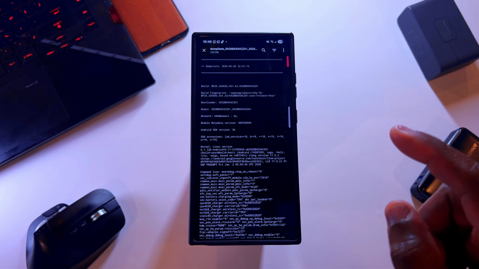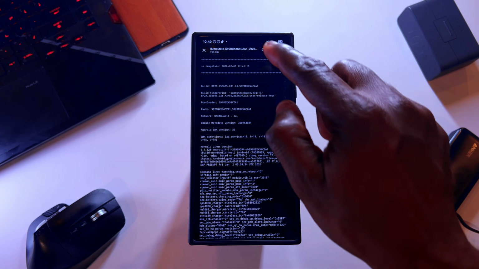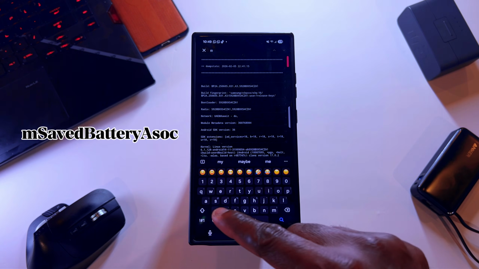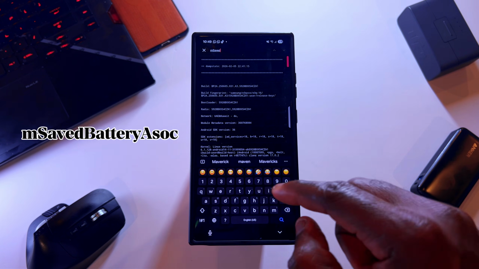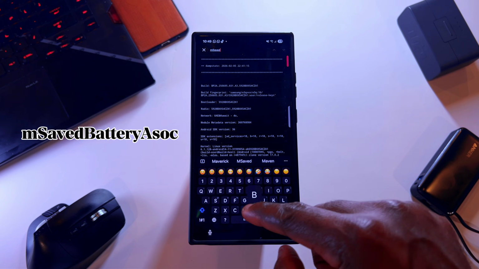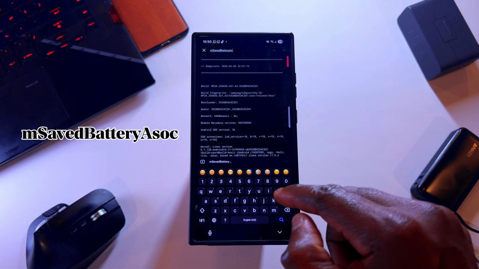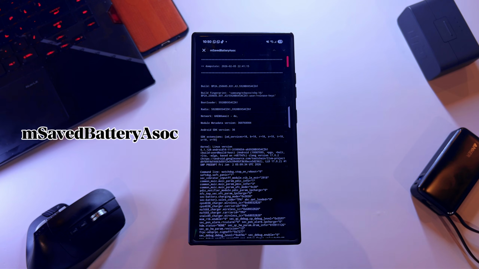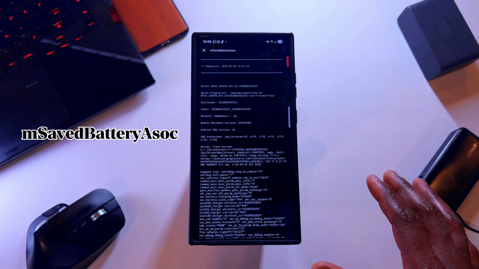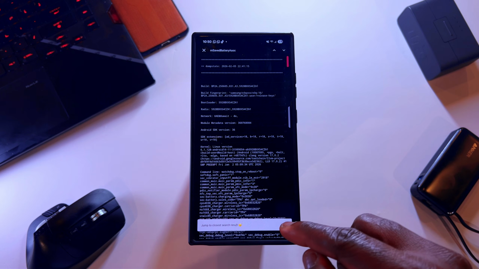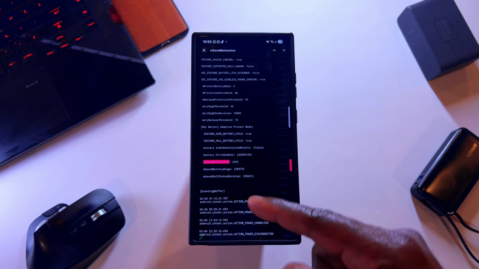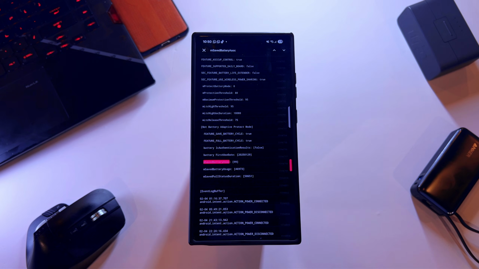Now, when you're inside, this is what you want to type or search for. You want to search for by hitting the search M, capital S, saved, and then battery, ASOC. Then you search this and wait. You can hit on OK, the closest. So when you scroll down now, you're going to see here written boldly there, the percentage of your battery. So this is how to get the exact percentage of your battery health wise.